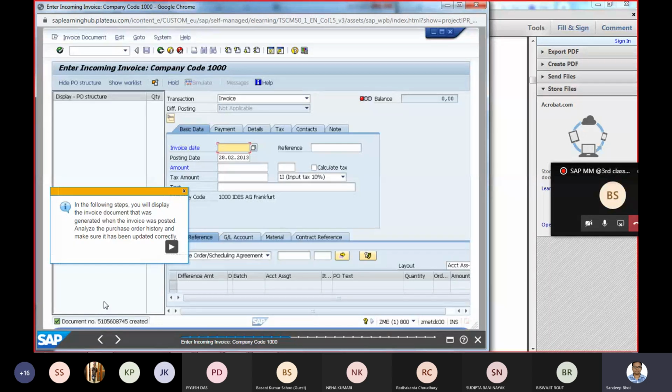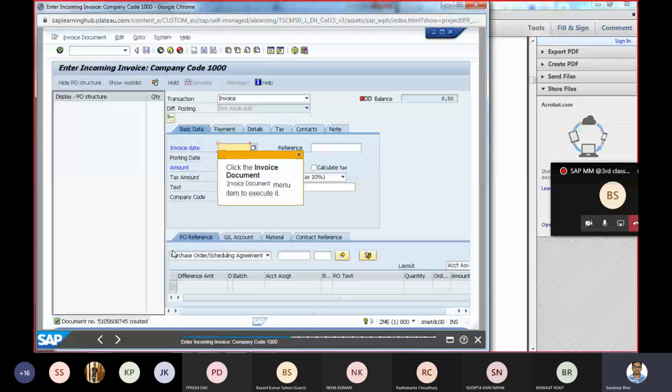But in case of goods received, the document number will start with, anyone? 50. 50, very good. So for goods received it will be 50, for purchase order it is 45, and for invoice verification it is 51, right? So now click the next step.